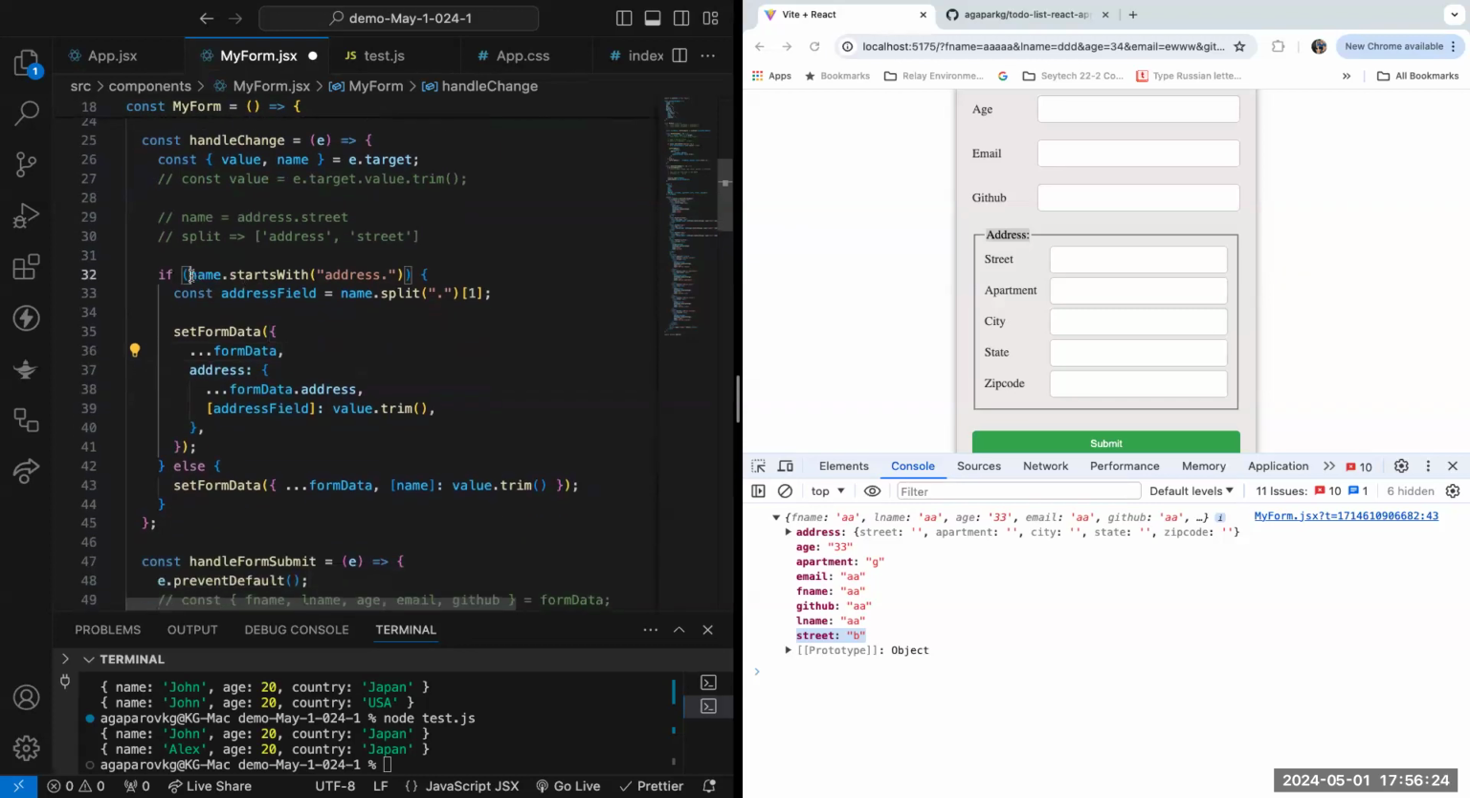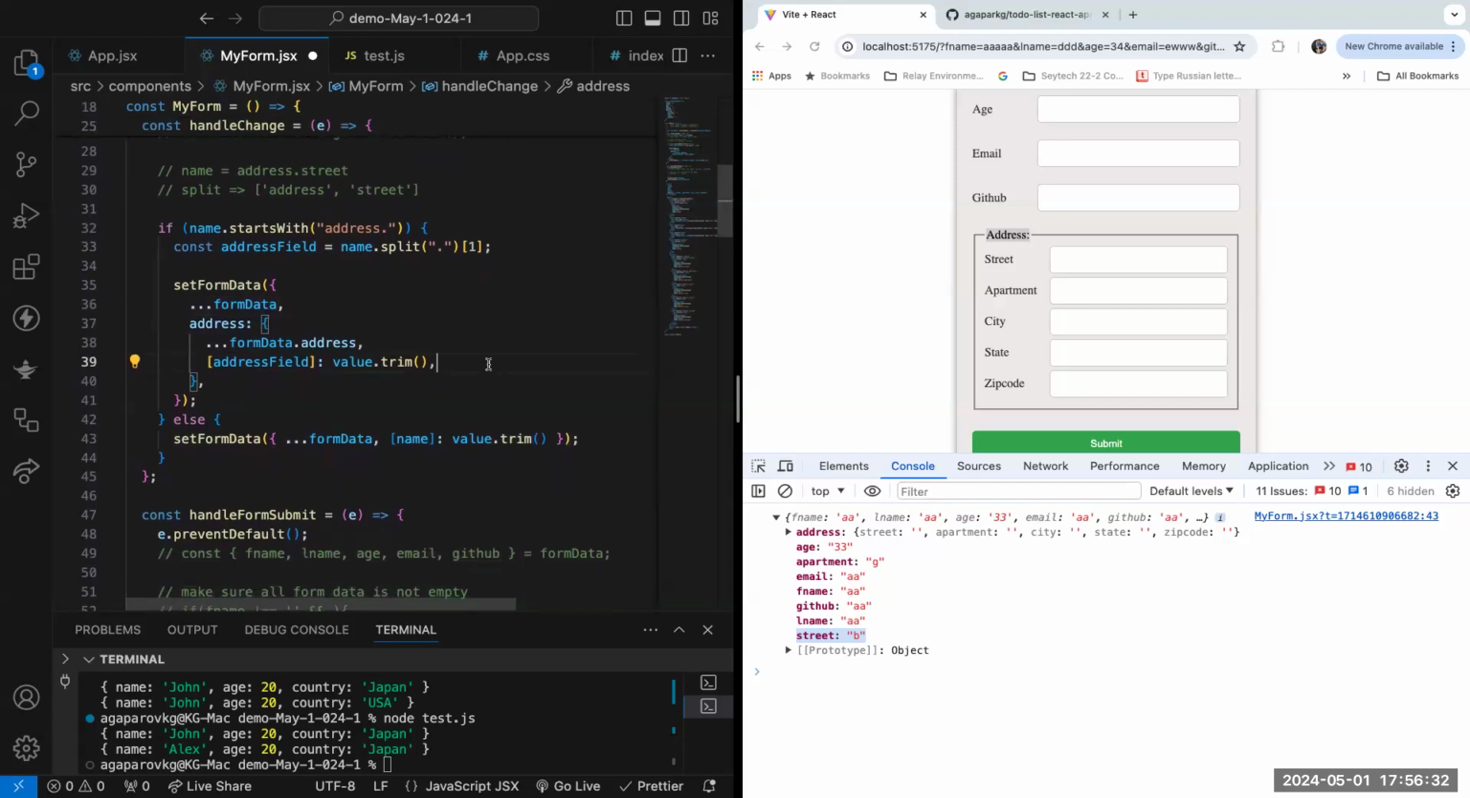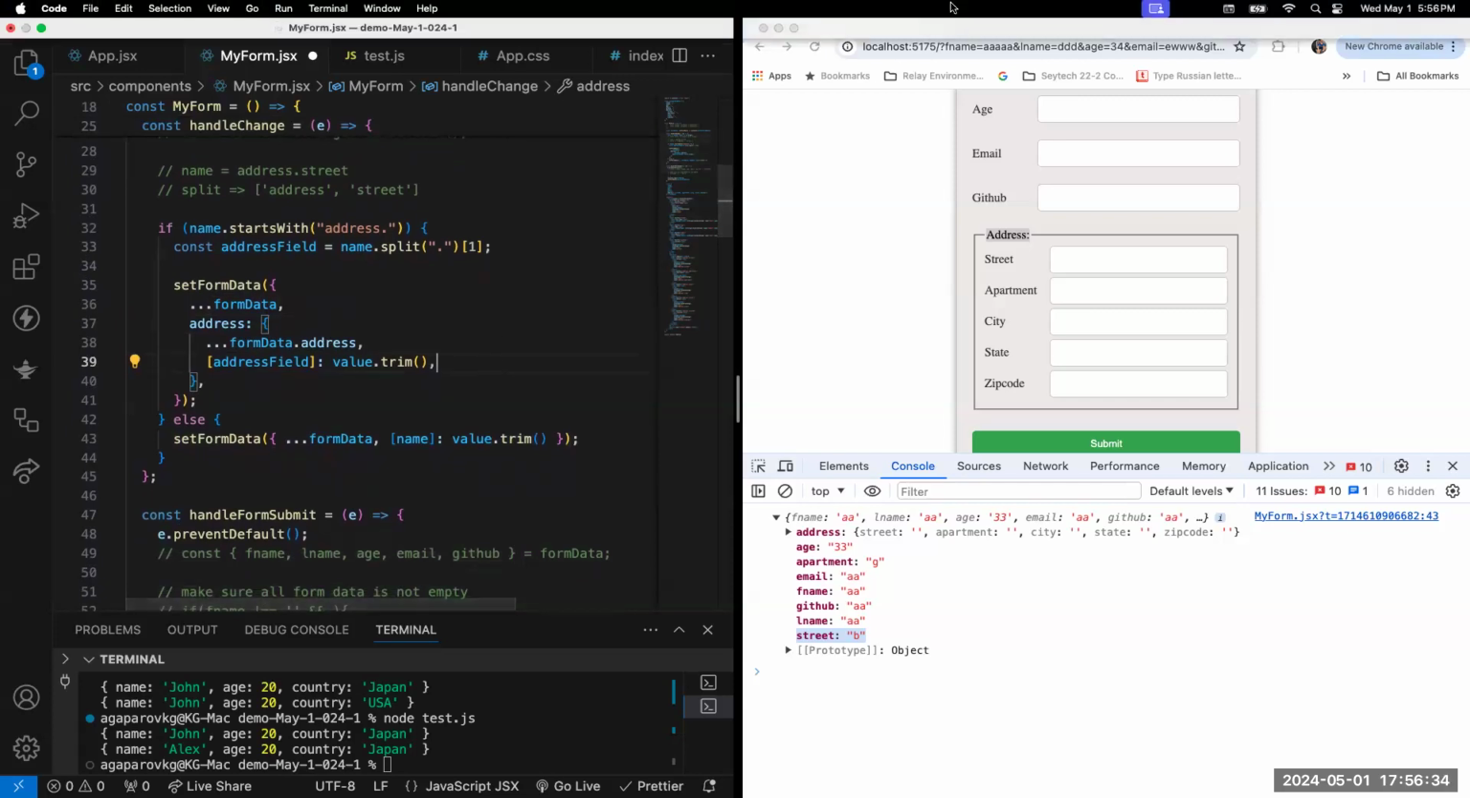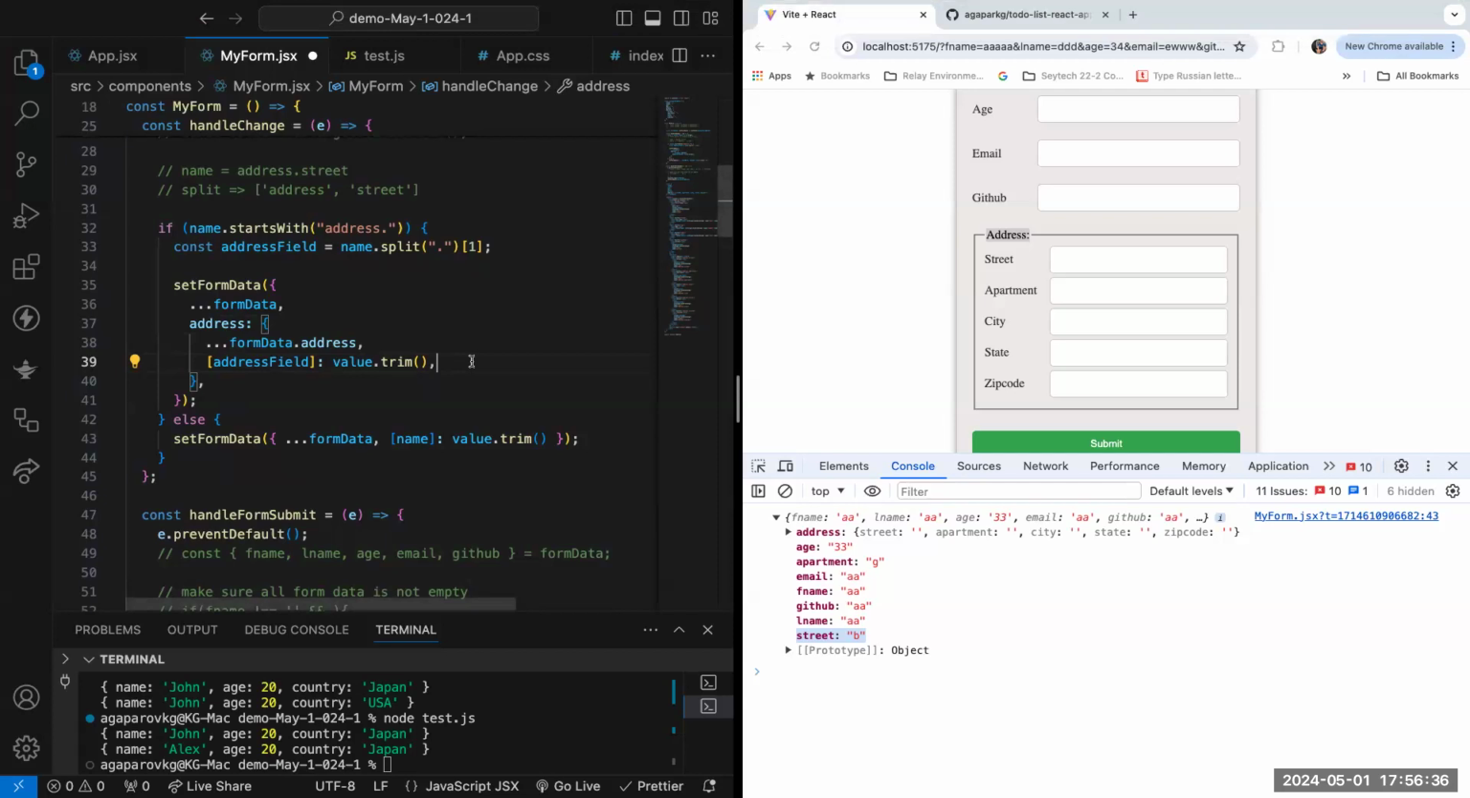Now, if it doesn't start with address, then regular updates. Any questions here? Everything is clear. No questions. Cool. So let's see if it's working now.